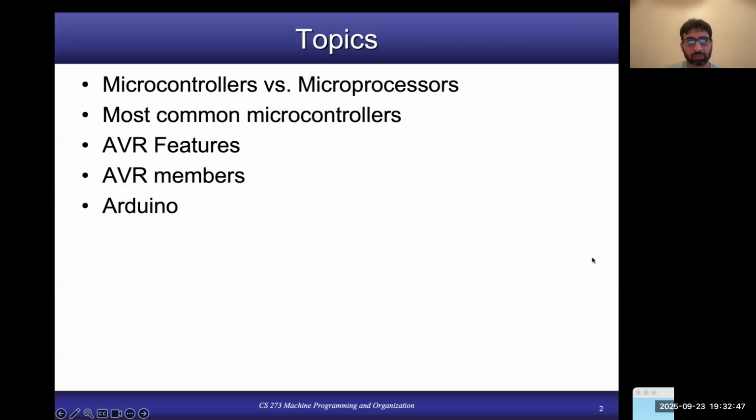The topics we are going to cover are: what is the difference between a microcontroller and a microprocessor. Then we have a very brief, high-level look at the most common microcontrollers, and then we will go through the features of the AVR microcontroller and the different AVR microcontrollers available within the AVR family, and then we will have some slides on the Arduino board itself.